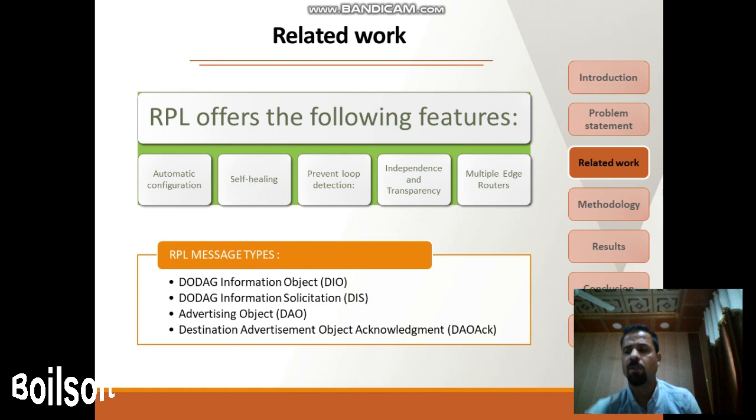RPL message types. The DAG Information Object, DIO, is broadcast by the root to the nodes. DIS, DAG Information Solicitation, is a message broadcast from a new node to the root. The DAO, Destination Advertisement Object, is a message used to send path information from nodes to the root.